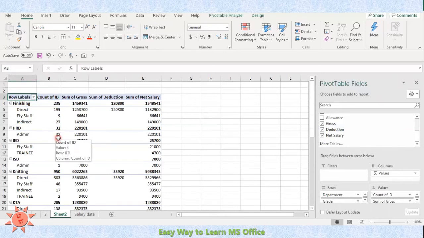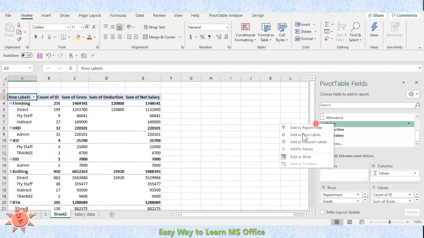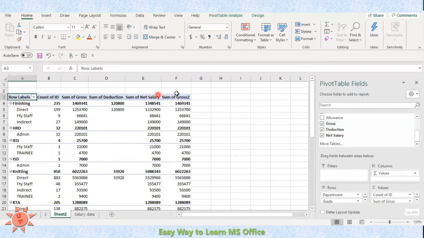As per my requirement. Okay, I will tell you another example. I want to get the average gross salary of each department. Sorry, average gross salary per person in each category. Then what you can do, you just right click on gross salary again and add to value another time. Then it will appear another time.